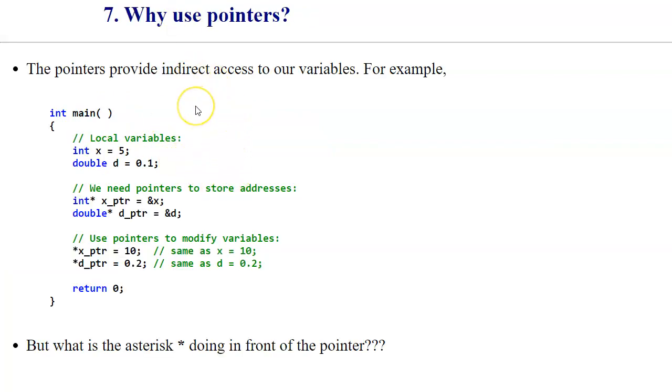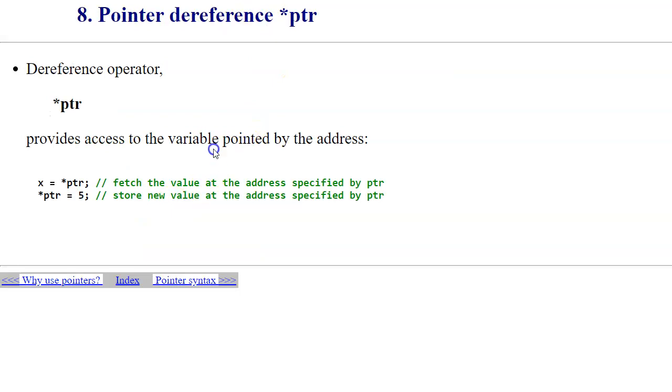So why use pointers? Pointers provide indirect access to other variables and to other objects. So we already discussed the meaning of an asterisk in front of the pointer, so that you now understand how this operator works. And this is the discussion of pointer dereference.